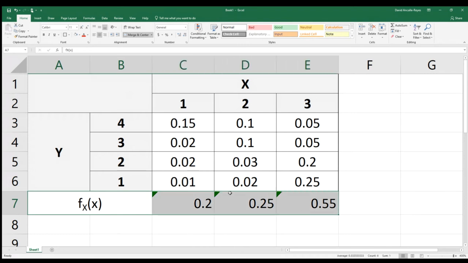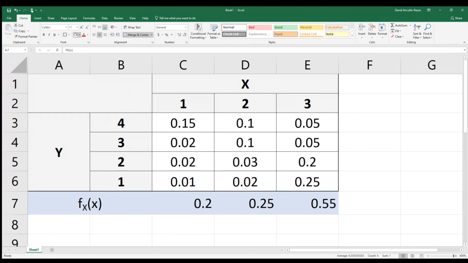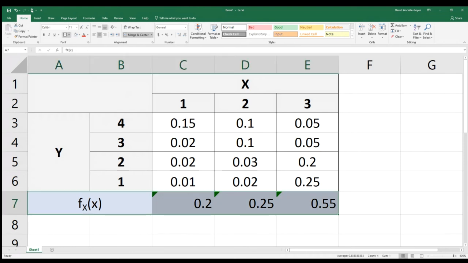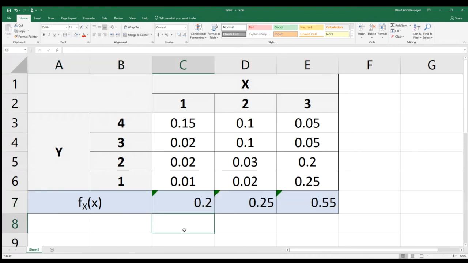I'm going to write this down in a different color, just so that we don't get it confused with the joint probability distribution. What this is giving me is the marginal probability of x. You can write it down in a nicer table, maybe a table that relates x to the marginal probability of x. So for 1 it's 0.2, for 2 it's 0.25, for 3 it's 0.55.